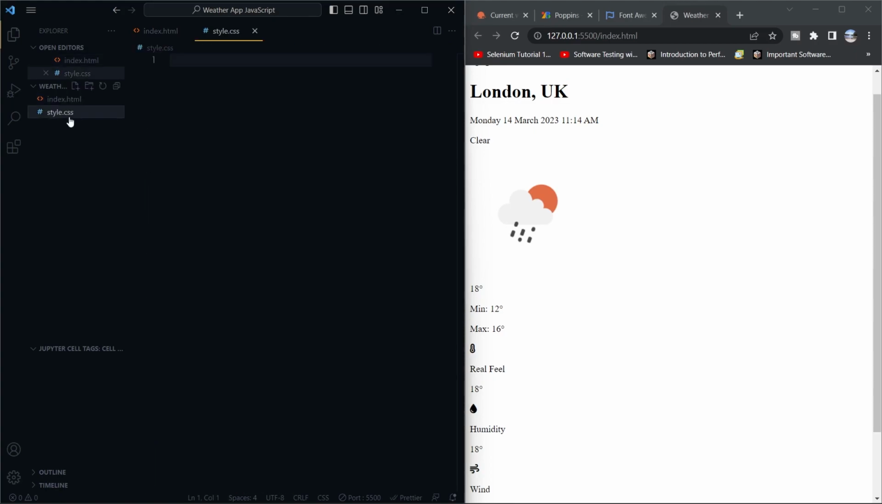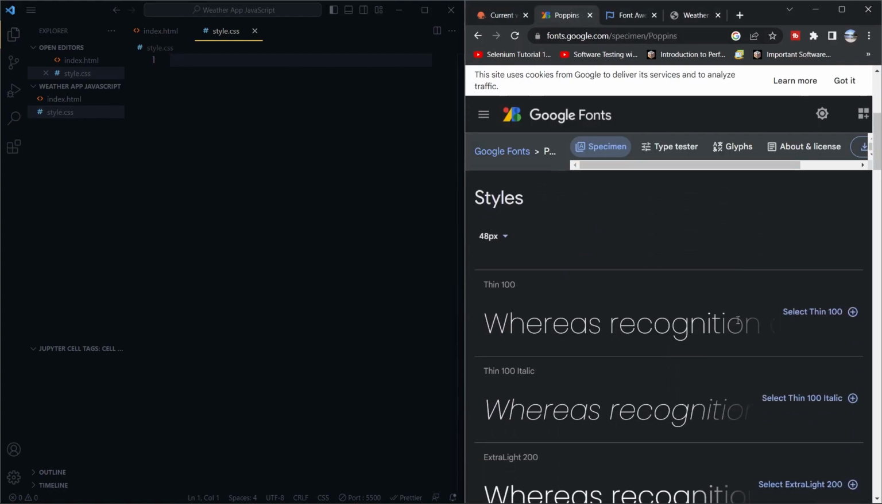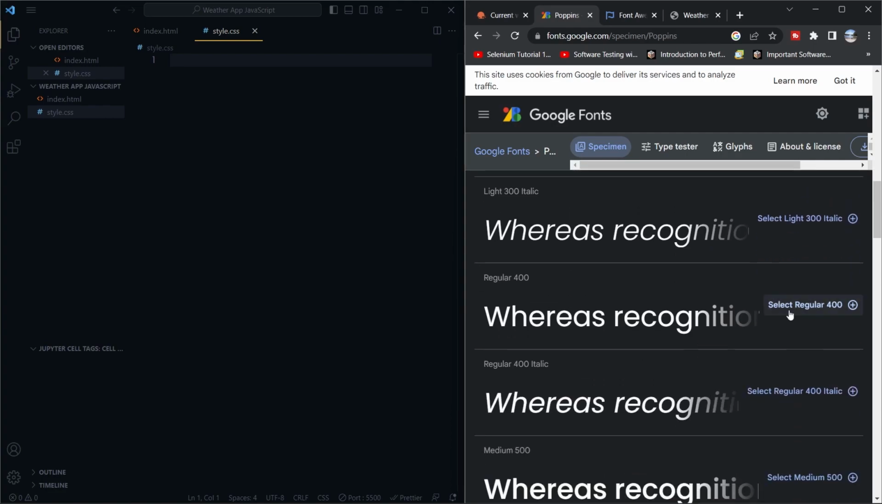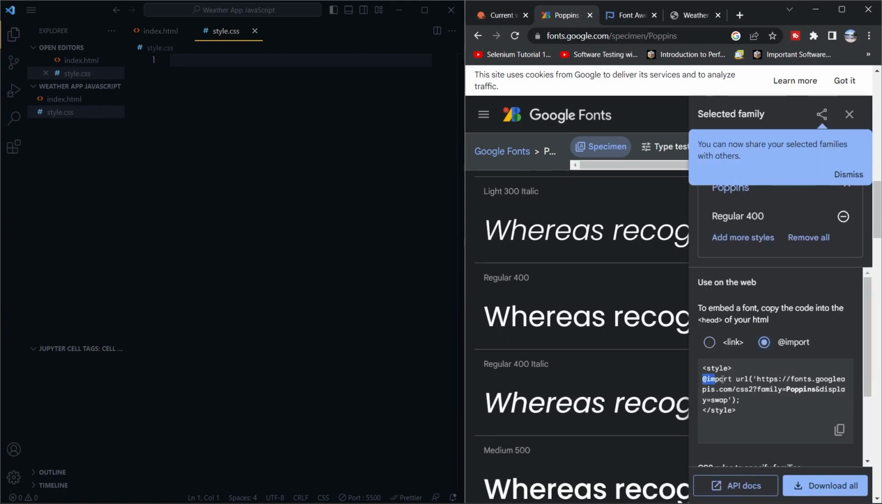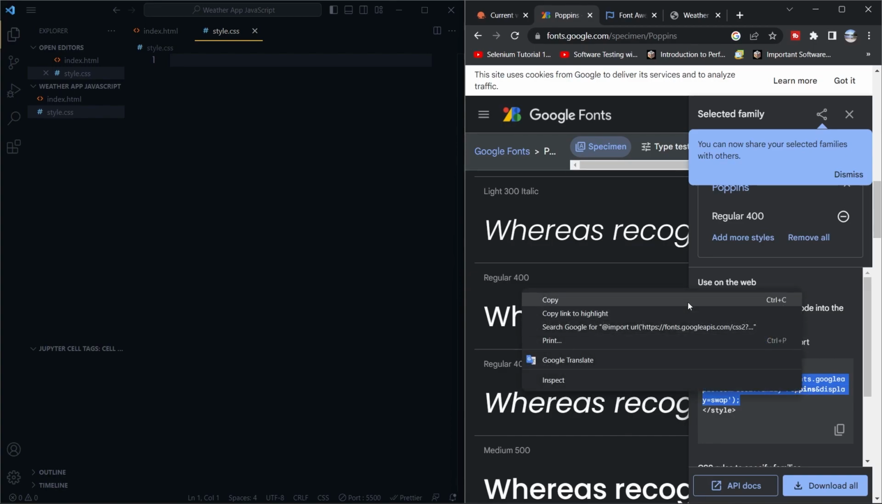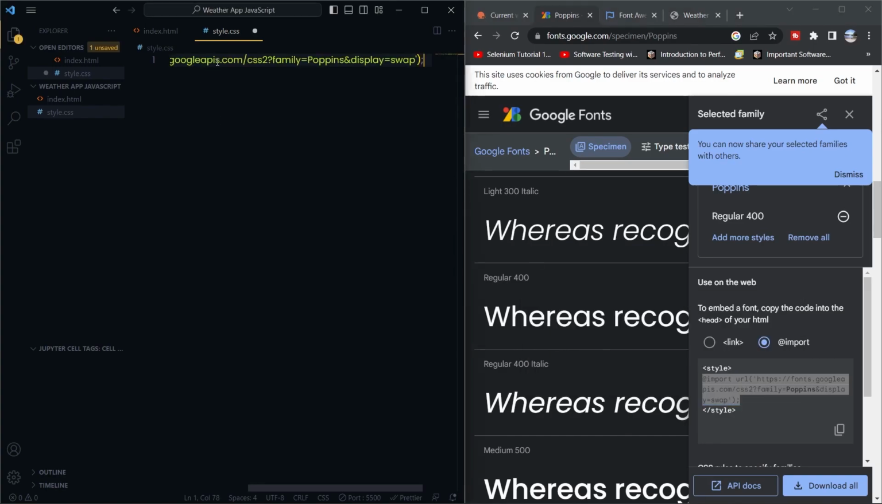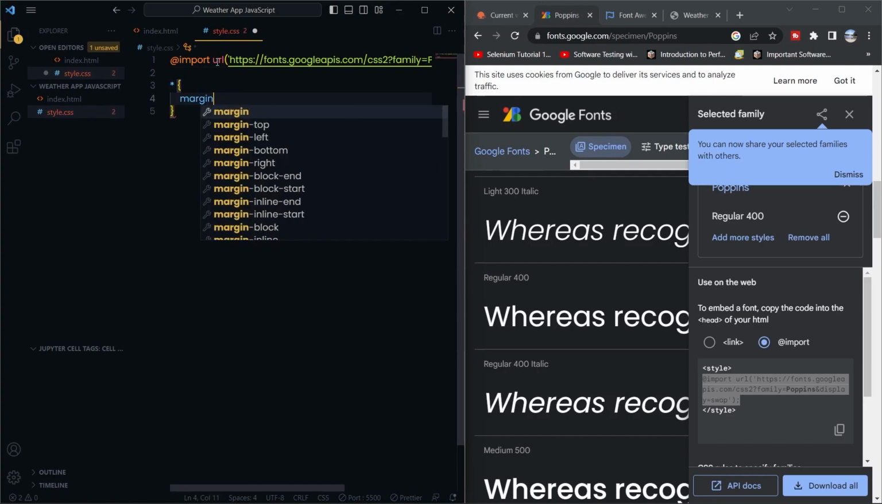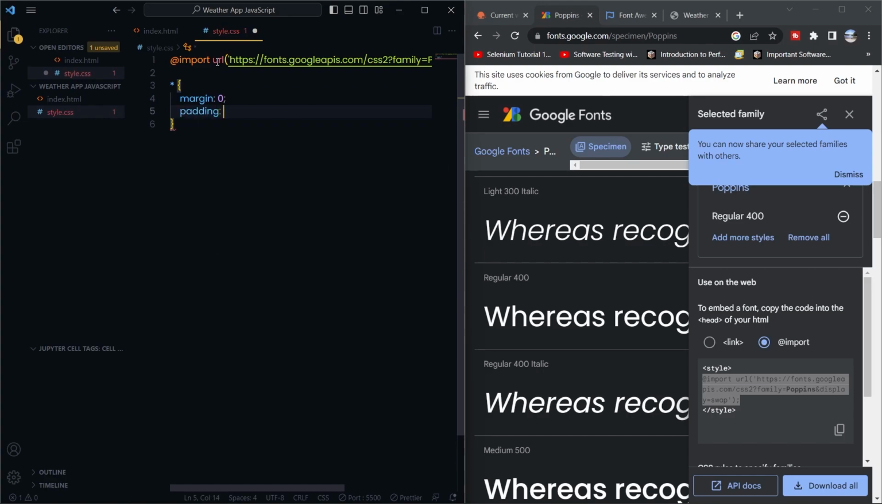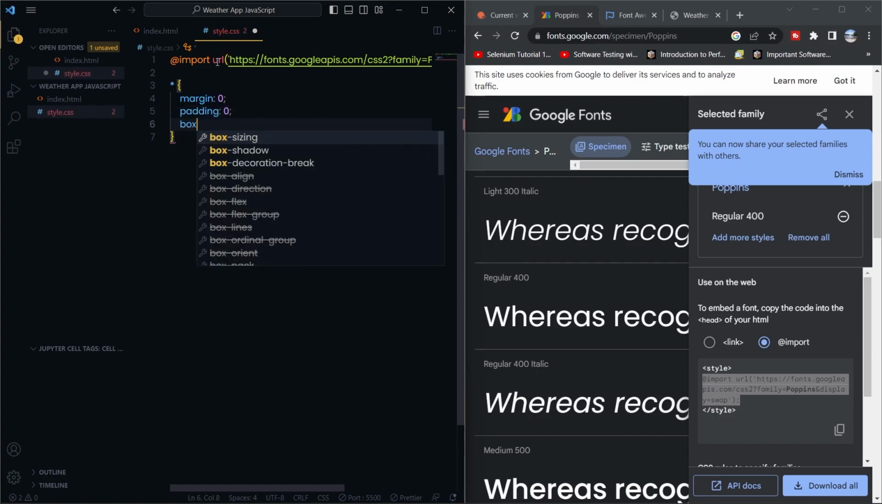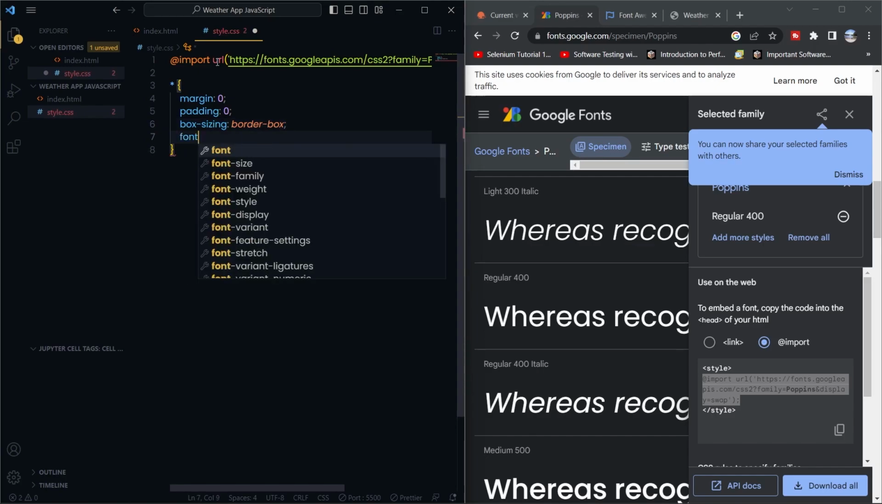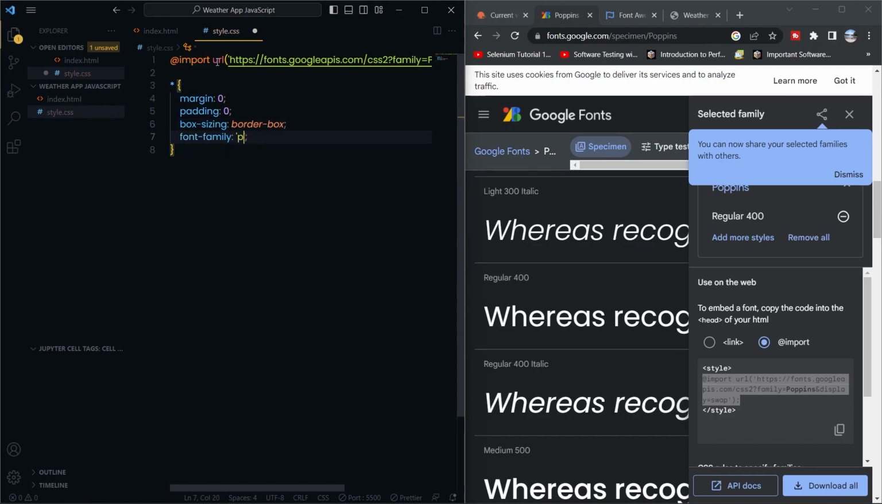Let's go over to our style sheet and start styling. I'm gonna import Poppins, but you can use any font that you want. So let me go to import, copy this, and just paste that in here. I'm gonna do a quick CSS reset. So margin 0, padding 0, box sizing border box. And for this project, we'll give everything a font family of Poppins with sans serif as a fallback font.